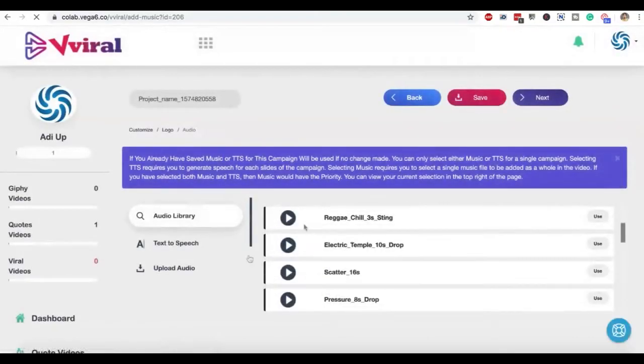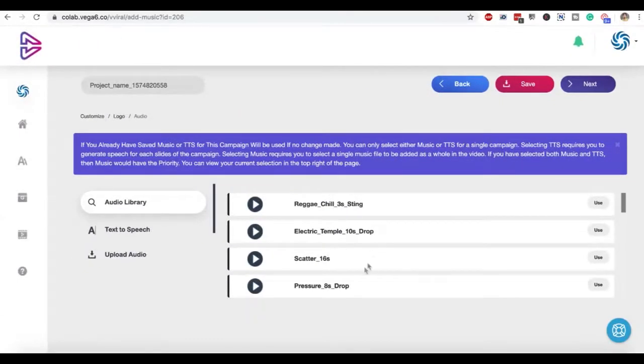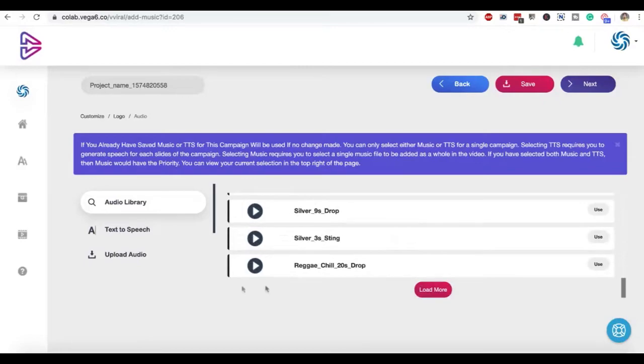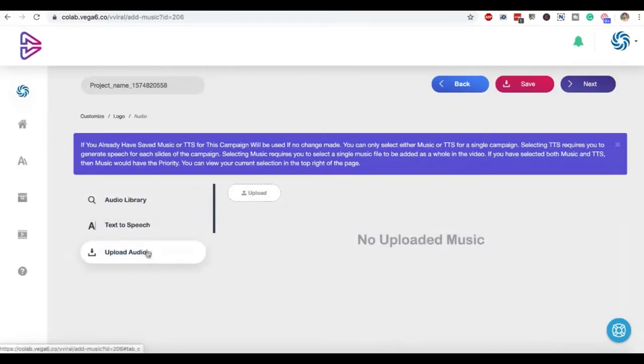This is where you can add a background music to your video. So you can either add a background music from our library. We have about 700 background musics that you can pick from. You can preview them, just click on it and it'll be added. Or you can upload your own background music or your own voiceover.